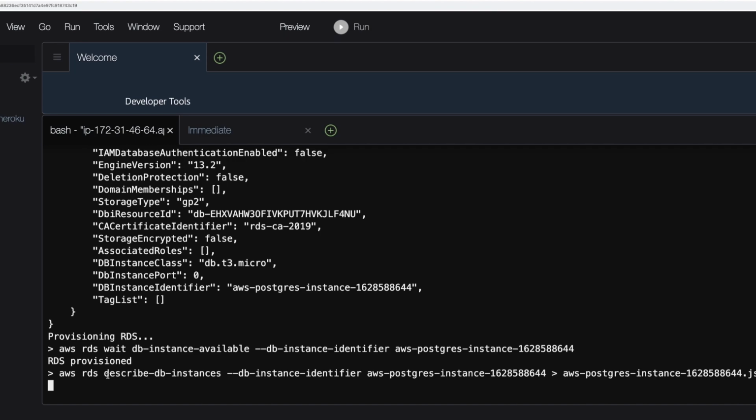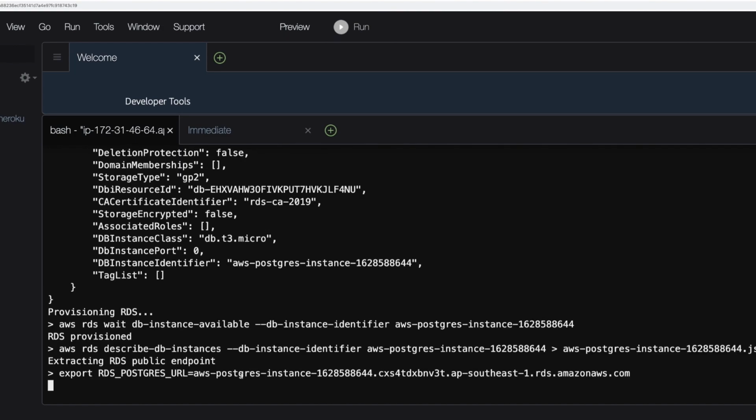What we will do is that we will execute another command to get the endpoint of our instance. So this is the endpoint of our RDS Postgres, and we'll export it as RDS Postgres URL to be used later on.